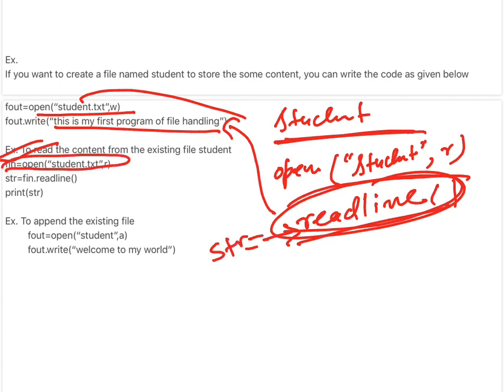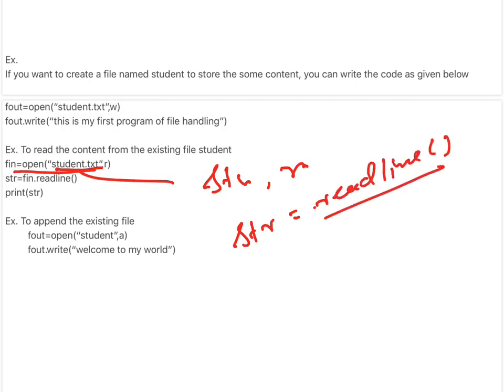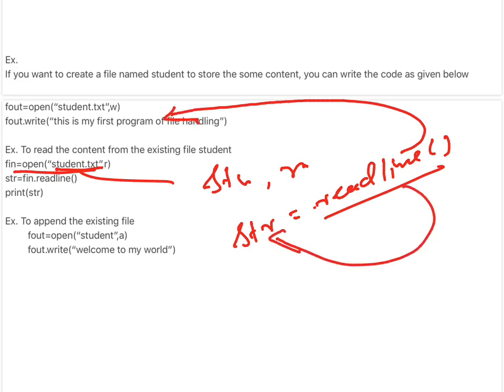Here, if you see this statement, fin equal to open student.txt comma r, this statement will open the student file in the reading mode. In the next statement, str equal to fin.readline, this readline function will read a line from the file and store it in the variable str, and in the next step you have printed it. Print str, and finally you can close it. How will you close? fin.close.